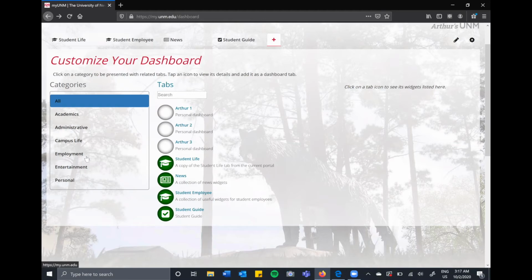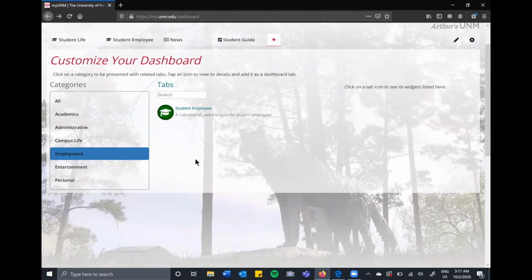I do want to note here as well, under the Employment tab, if for any reason in the future you plan on becoming an employee of UNM, you may want to consider adding the Student Employee tab if you're an undergraduate student, and the Faculty Life tab if you are a graduate student. I am not a graduate student, so I cannot see the Faculty Life tab. However, it will be located here under the Student Employee tab.